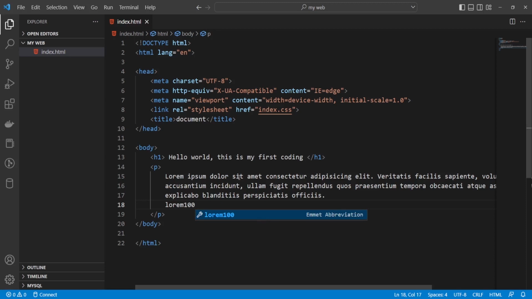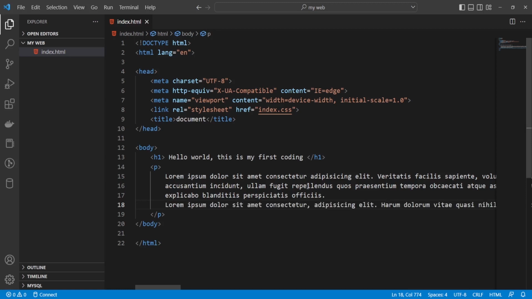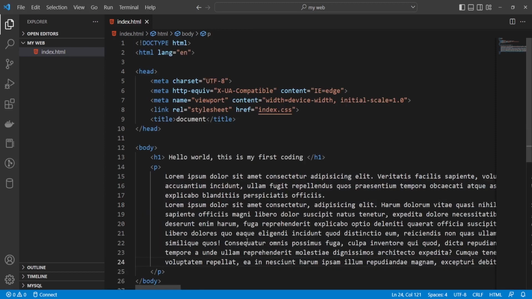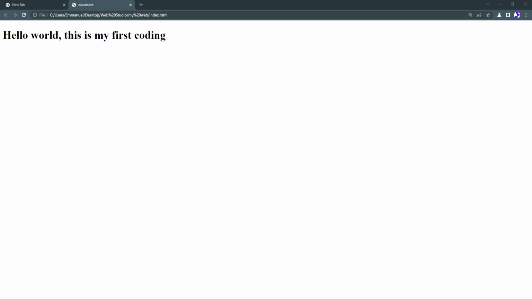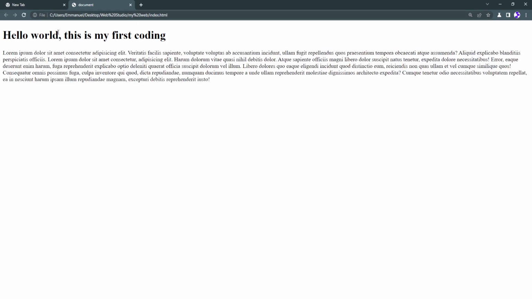Okay, let me use 100 words. So I'll add 100 words to my already generated words in the paragraph. Let's type Lorem 100 and press enter. See, that generated 100 words of Lorem. So I press Shift Alt F, and I format it. You can see this looks very well. This looks like a paragraph with a whole lot of words. So let's view how it looks in the Chrome dev, let's look at how it looks in the Chrome dev.